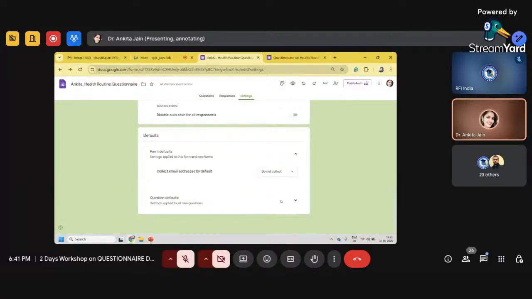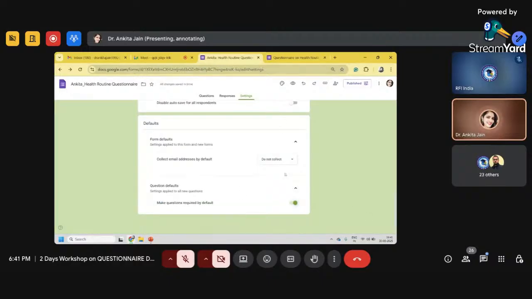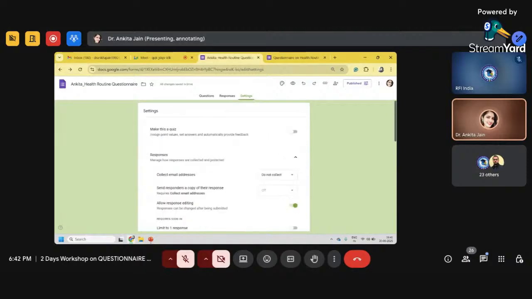Now, there can be some question defaults. See, you must have seen all my questions were compulsory. It was from here. If you put it in the settings, then every time you add a question, you don't need to make it compulsory by default. If there are very few questions you don't want to keep as default, that can be chosen from here. So automatically all the questions were coming as compulsory questions. So I have chosen this particular option. So all the settings I have done.